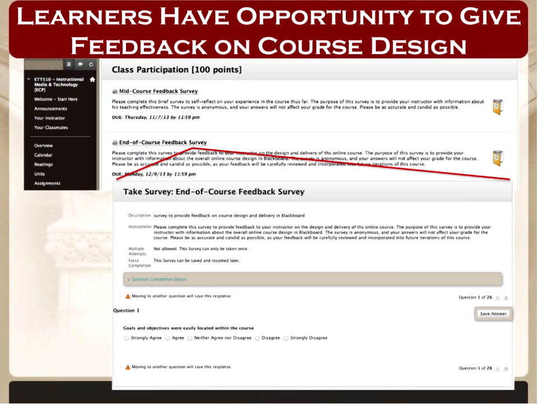This is just a really good idea. This happens to be in the rubric, but I think it's a great idea overall, and that's to give students the opportunity to give you feedback on the course design. And so building in opportunities, I try to do that several times in the course, midway through the course and then at the end of the course.